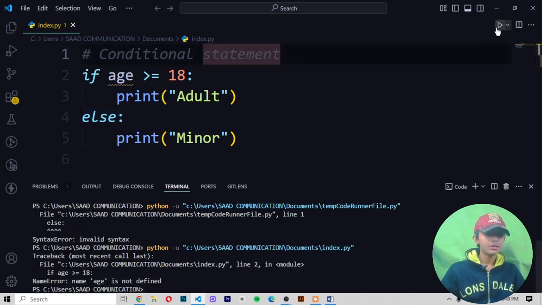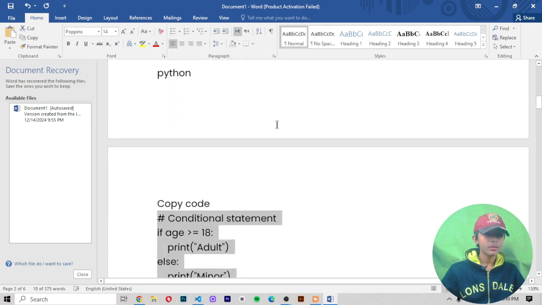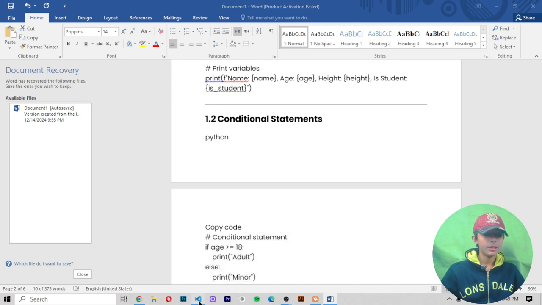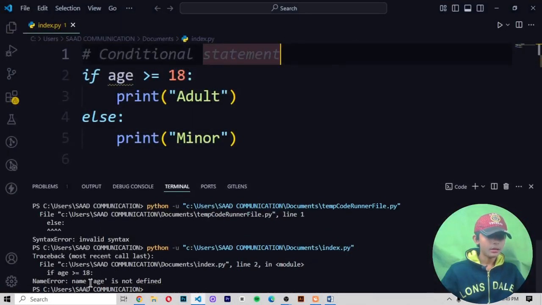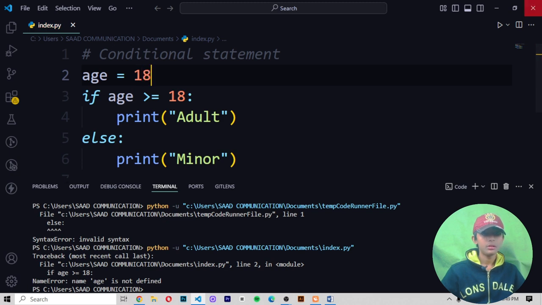So now save it and run it. Now it is giving me an error. Which type of error? Let me see. In the conditional statements it is giving me the error: NameError, age is not defined. Okay, let me write here age equals 18. Save it and run it.